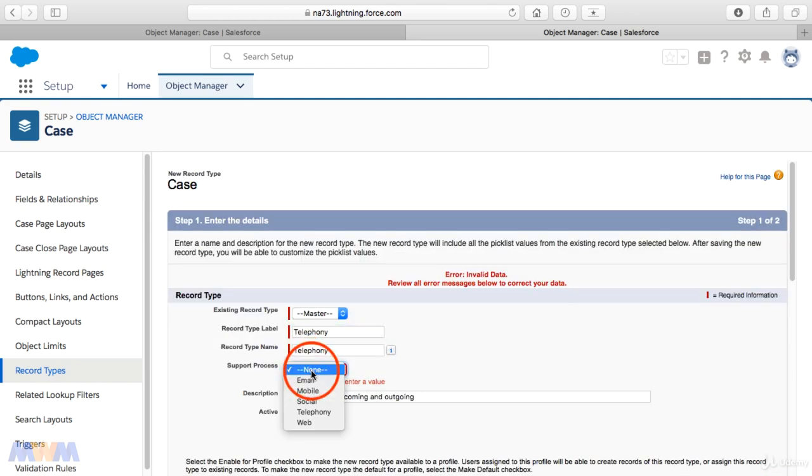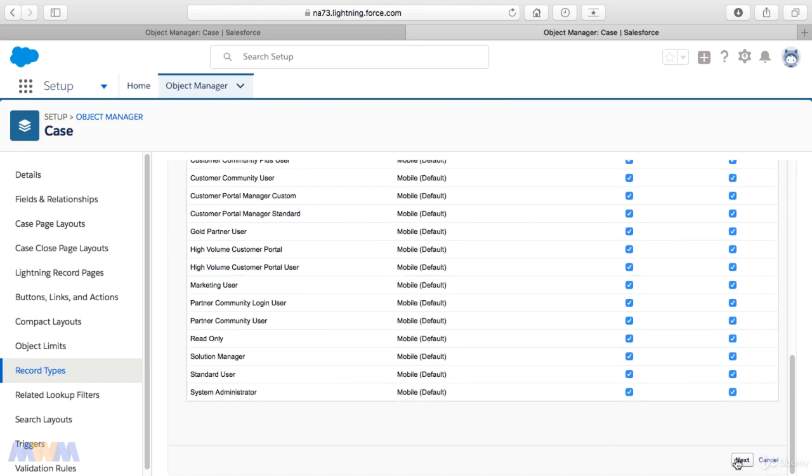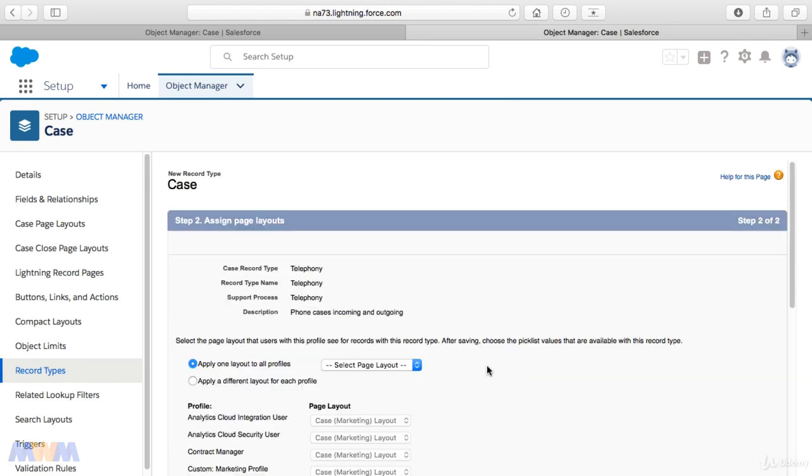And for the support process, I've clicked save without selecting the support process. It is here that we associate the support process with the record type, and I've got the names matching as well to avoid confusion. I'm going to click next, and now I can go through and apply the page layout.